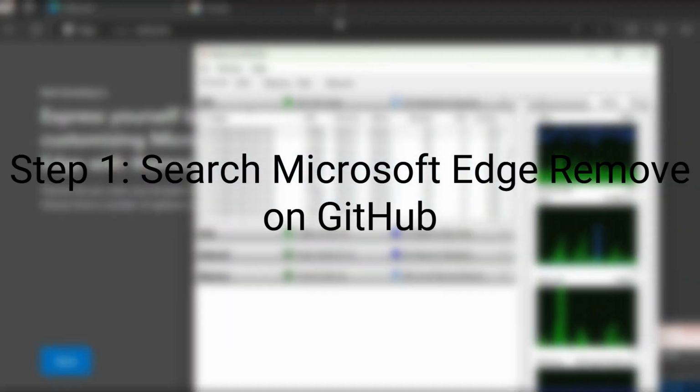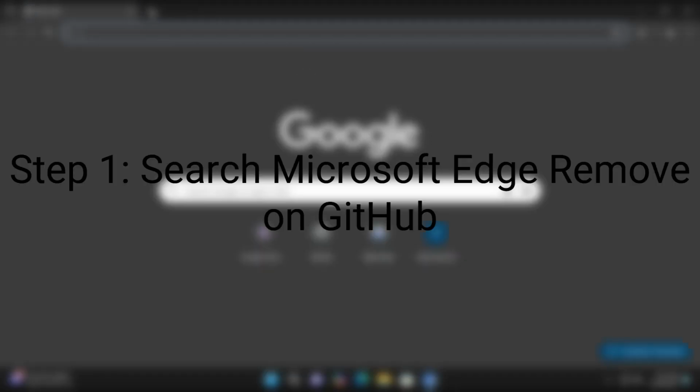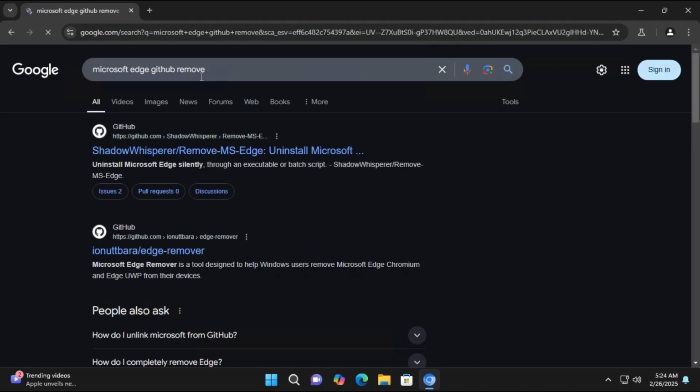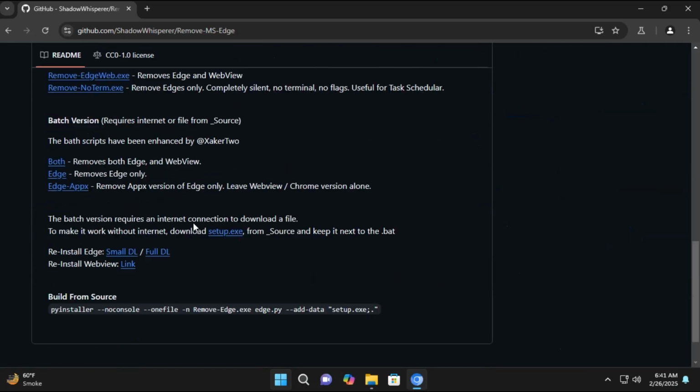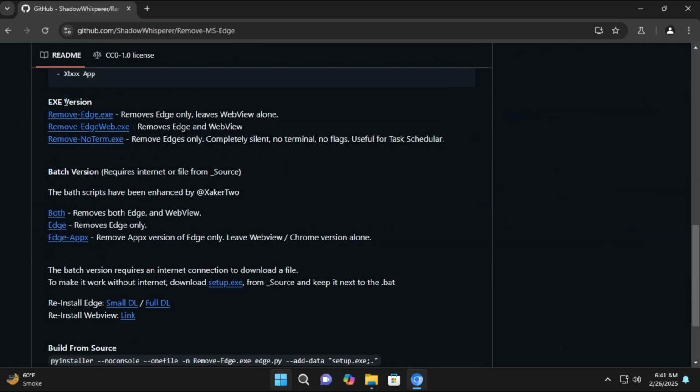Step 1, find the removal tool. Open your browser and search for Microsoft Edge GitHub Remove. Click on the first link, scroll down, and you'll find 3 different versions of the tool in .exe format.